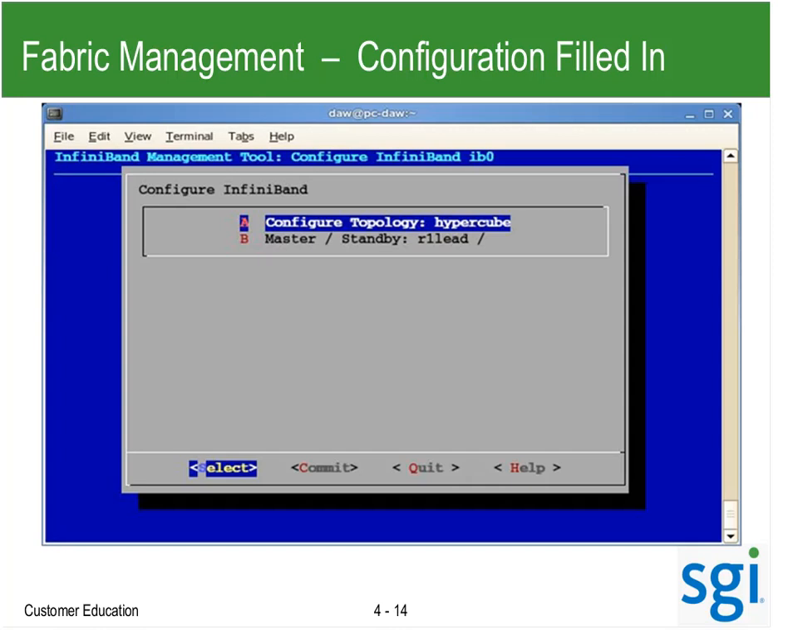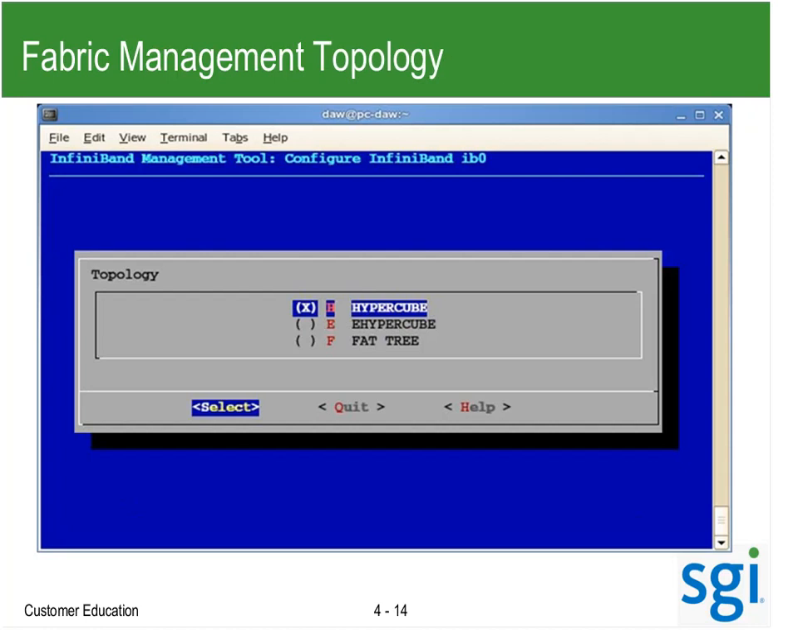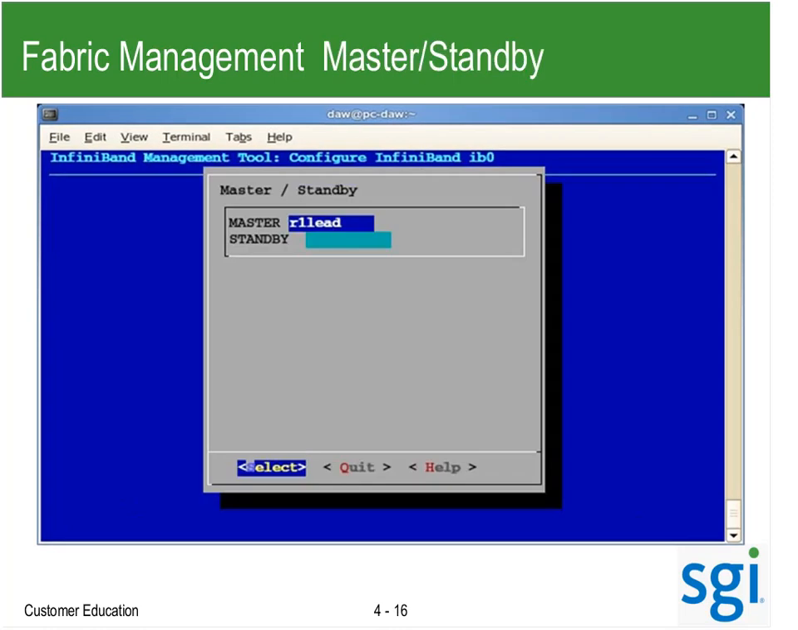So down at the bottom, I'm going to tab from select to commit once I've set these up. So I've got Hypercube, R1 lead, so now I can do a commit. And the stuff goes into the database. So here was an example where I had my Hypercube, extended Hypercube, or fat tree. And then here I'm configuring my master and my standby.